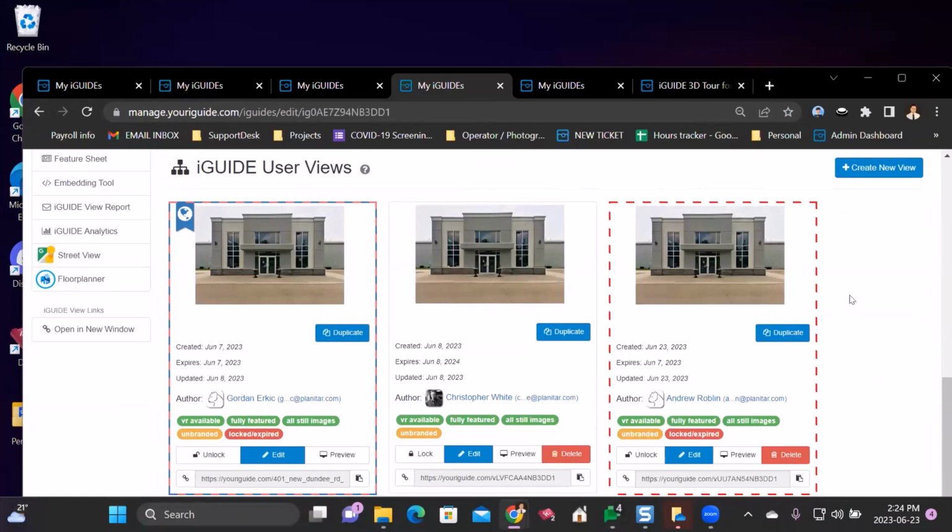Absolutely. Is there a limit to this? No limit. You can make as many duplicate iGUIDEs as you like. Am I charged for them? They are absolutely free. Can you give me an example or a couple examples why I would duplicate something?